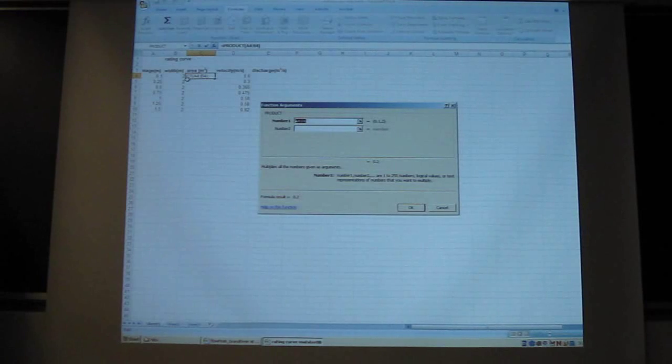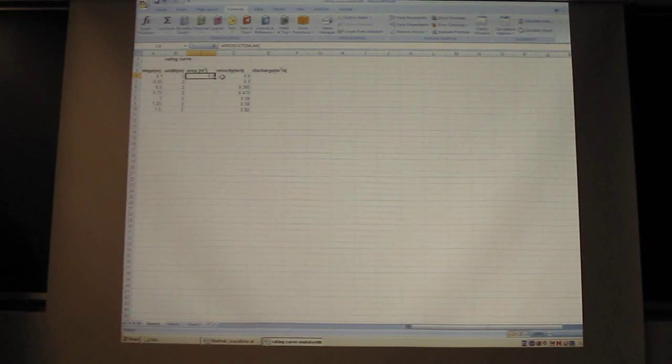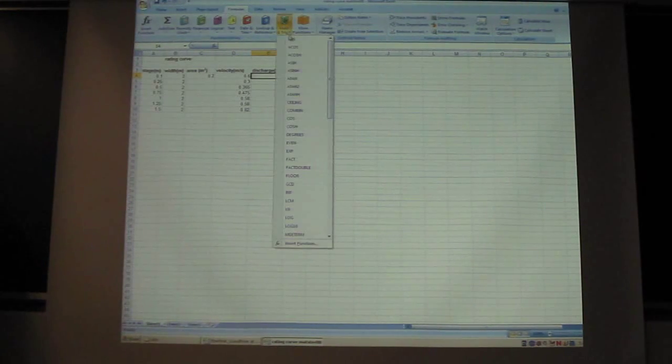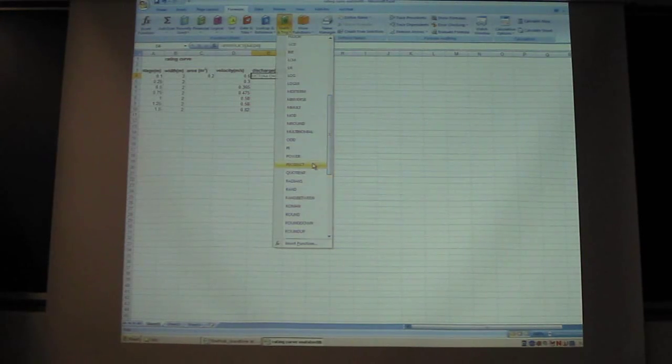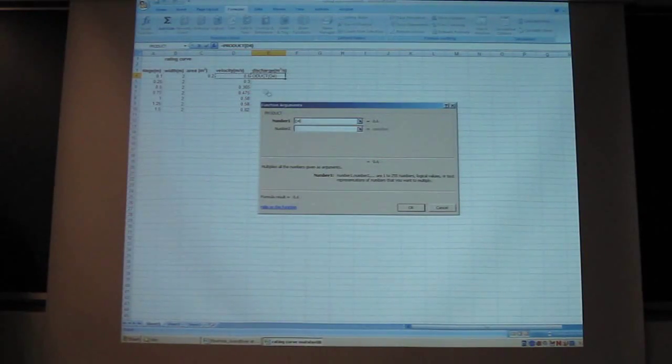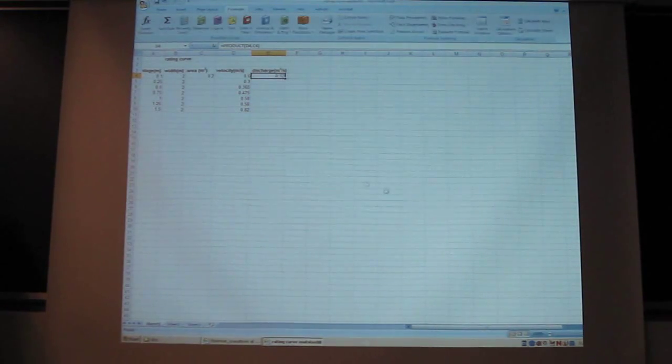And we're multiplying the width, so I'm just going to highlight the width cell, and then hit the tab, and then highlight the stage cell. So B4 times A4. Okay. And now for the discharge, I want to multiply my velocity times my area. So I'm going to go back to my product again. There we go. And this time it is D4 times C4. Okay.